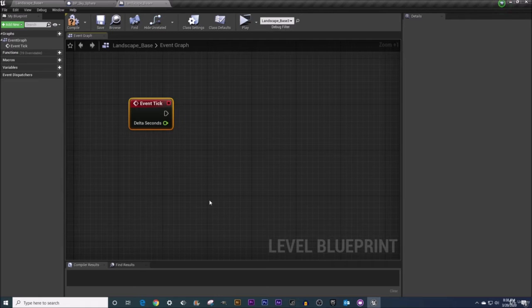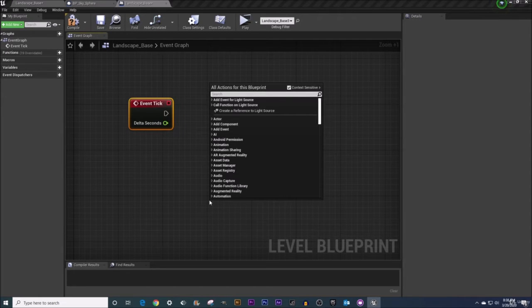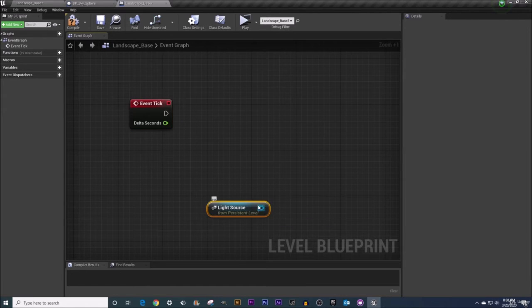Next, let's right click, and because we've got our light source actor selected in our level, we see this option to create a reference to our light source. Now note, you will not see this unless you have this directional light actor selected in your level. So that's how we can get a reference to this, so we can talk to it and do some things to it. Okay, so make sure you've got those two things in place.